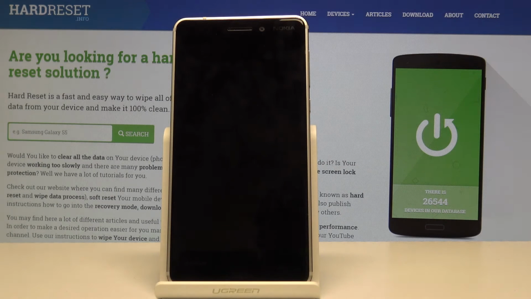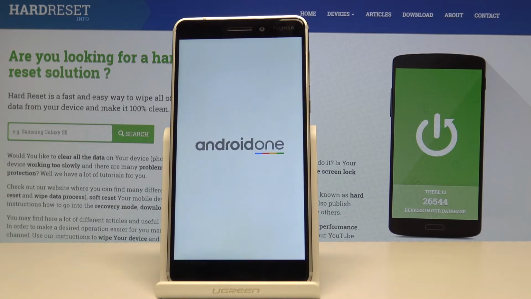and let the device perform the respective operation. And mind you, this might take a couple minutes, so just be patient, and I'll be back once it is finished.